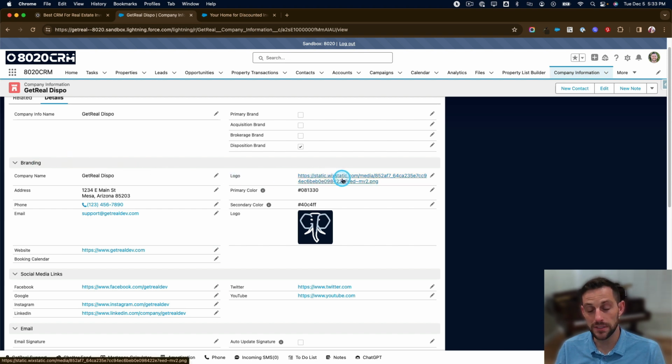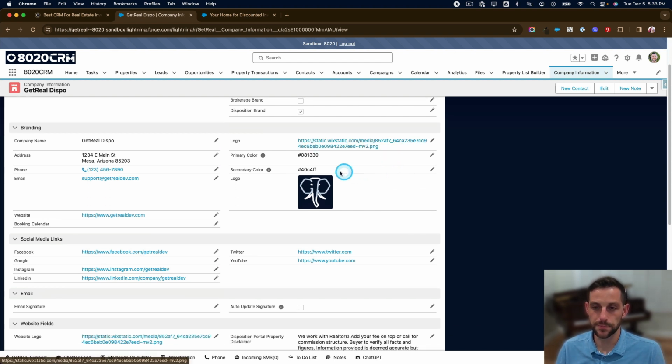You've got a logo. This needs to be a publicly available link, so that it can publish to emails and signatures and websites. If you don't have one, no problem. We can upload it and make it publicly hosted through Salesforce. A primary color and secondary color, this is just a representation of that logo. Your address, phone number, email, website, and a booking calendar if you want a general calendar.